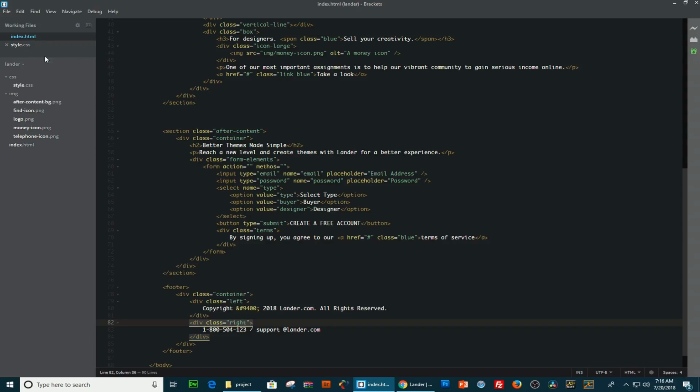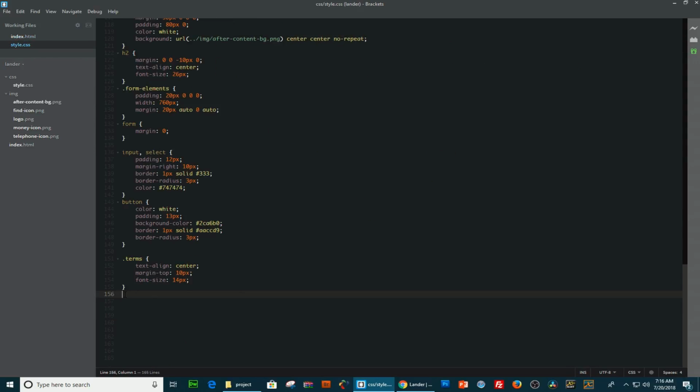So in your CSS file, we're gonna start with the footer, and I'm gonna add a padding of 20 pixels. Then a background color. The background color is gonna be 263, 238, 238. That should be it.